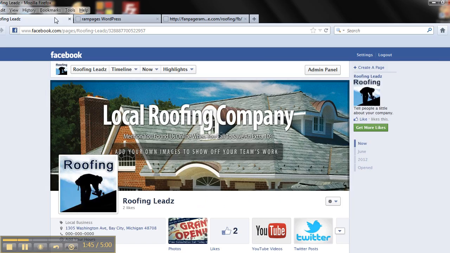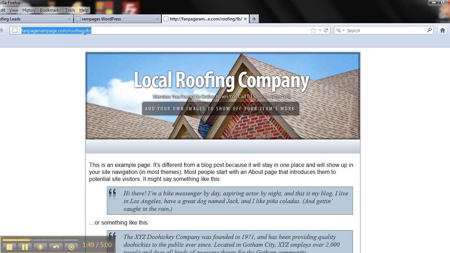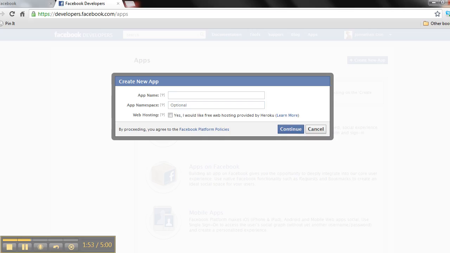Now again, we're going to put that in here, but first we have to create the app. So we're going to right click and copy that. Then we're going to come over to the area where we have an admin area, and we're going to call this Roofing Leads, or better yet, we're going to call it Free Estimate.